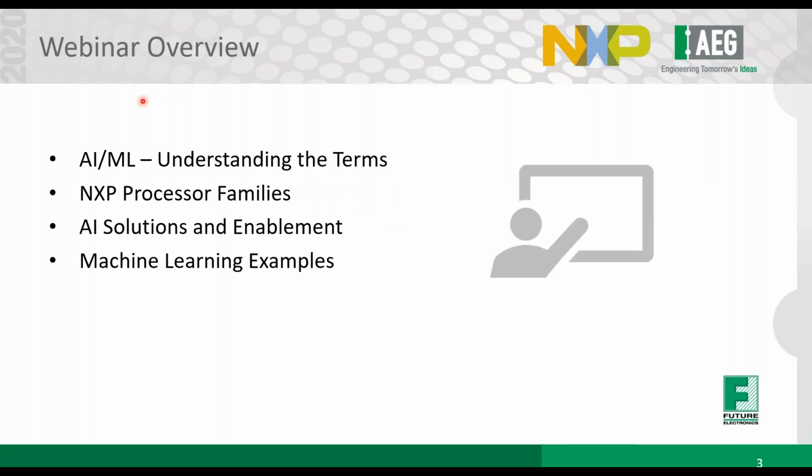So just to briefly cover what we're going to talk about today, we're going to cover a few topics. I know everyone today has different levels of understanding as far as AI and machine learning goes, so we'll cover a few basics on the topic, just so everyone gets a better understanding of what's involved with creating AI and machine learning solutions. Then we'll cover an introduction to NXP's processor families, which will highlight the types of devices that you can utilize for some of these AI ML applications.